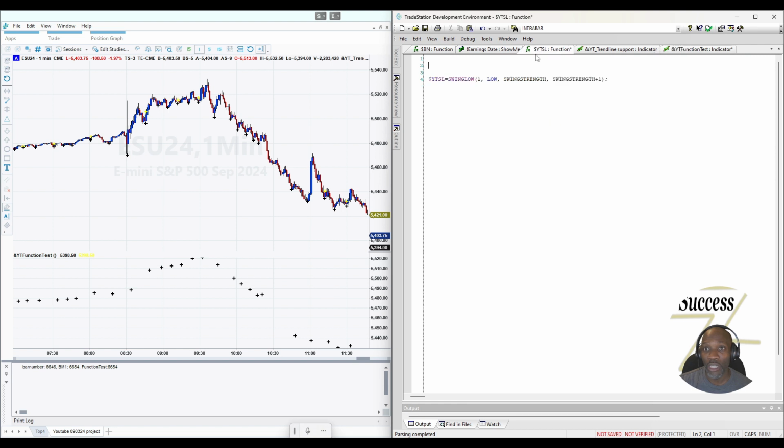Now the function is a little bit different. So it's the third one. When you do your input, this time for the swing strength, you're not going to put anything. You're not going to put an initial value after.